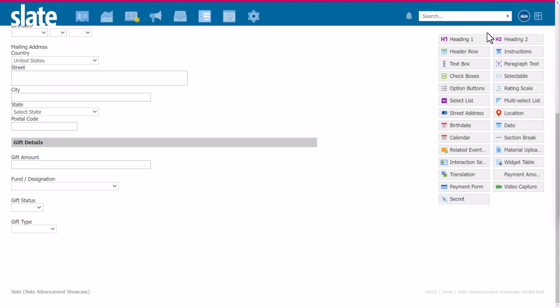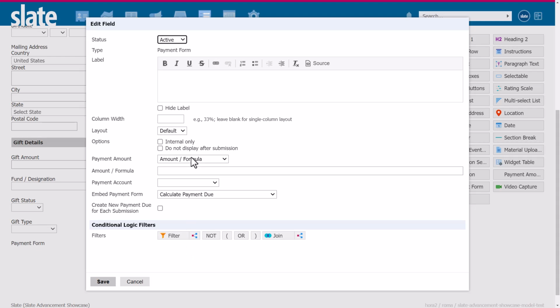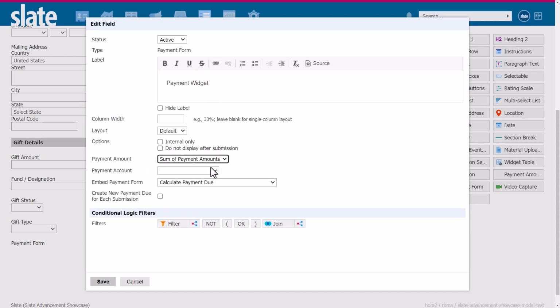Now that we have our gift fields, it's time to add the payment widget. The payment widget will calculate the total donation amount and provide options for payment. I'll drag in the payment form, and I'll select sum of payment amounts.